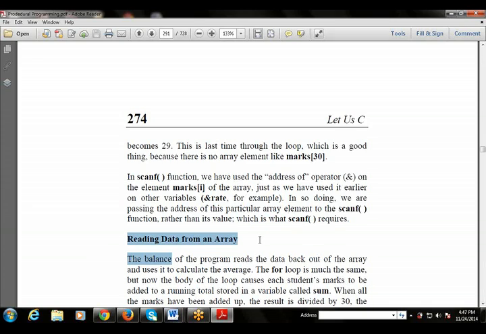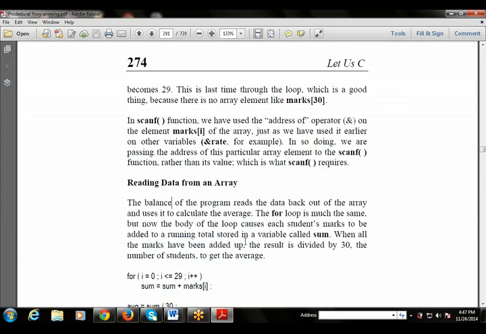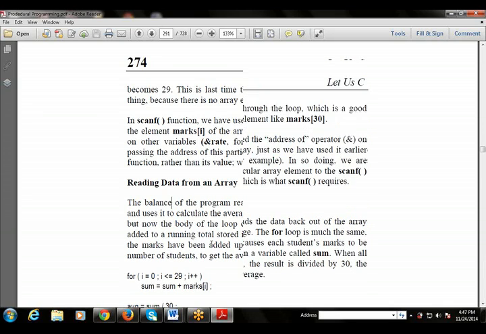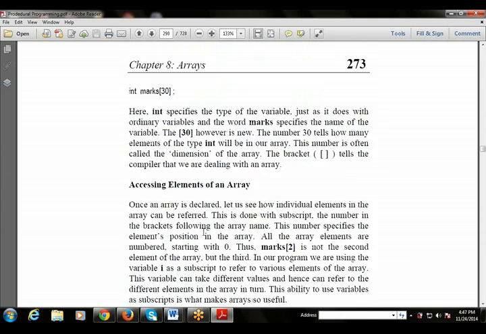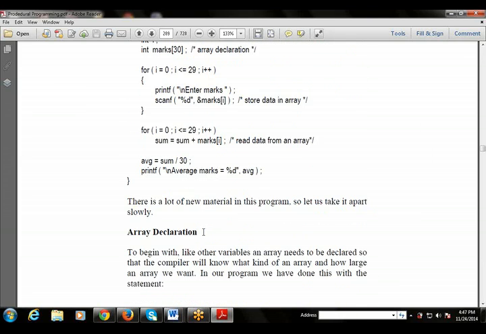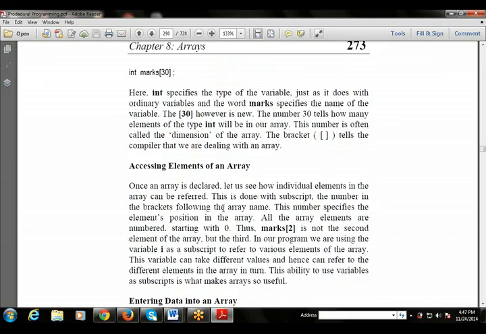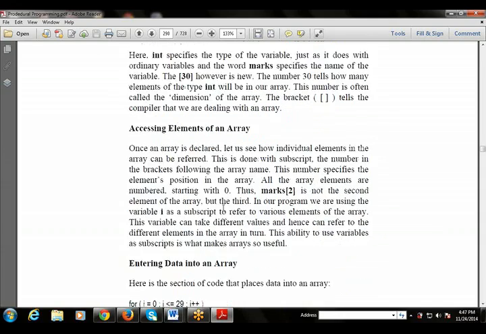Then how to read the data from the array? The balance of the program reads the data out of the array and uses it to calculate the average. The for loop is much the same. So this is the way to read the data.